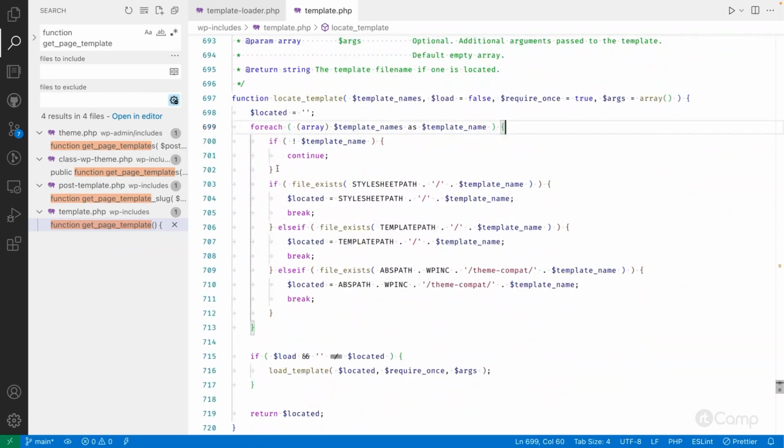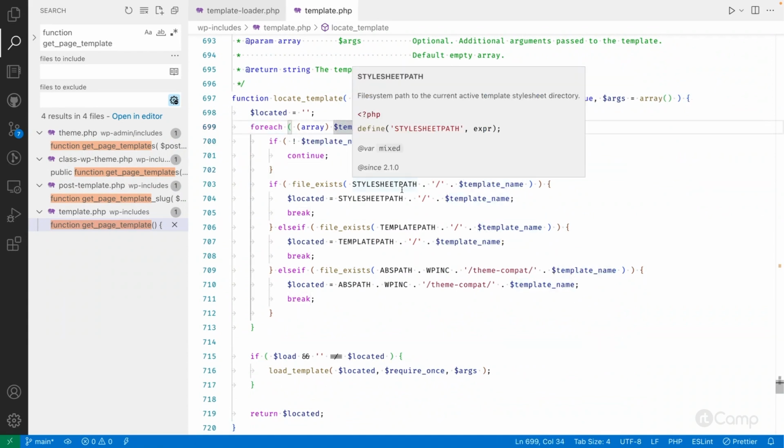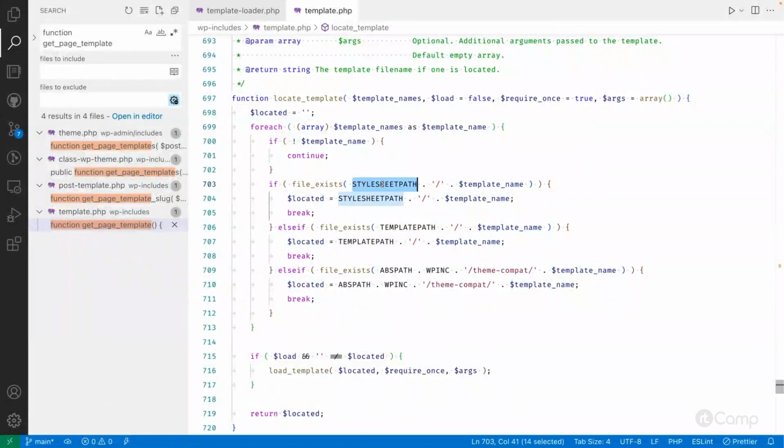Then it will go through the foreach loop, so that's why it's top to bottom priority. It will first check whether page-front-page.php exists or not. It will check into the stylesheet path. Currently our main theme, the Twenty Twenty-One theme, is activated, so it is itself the active theme.